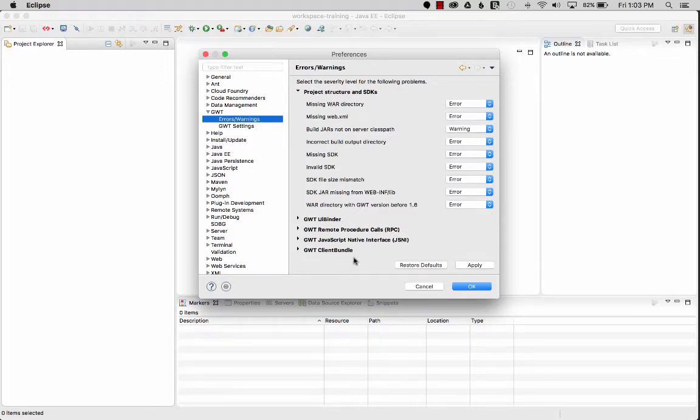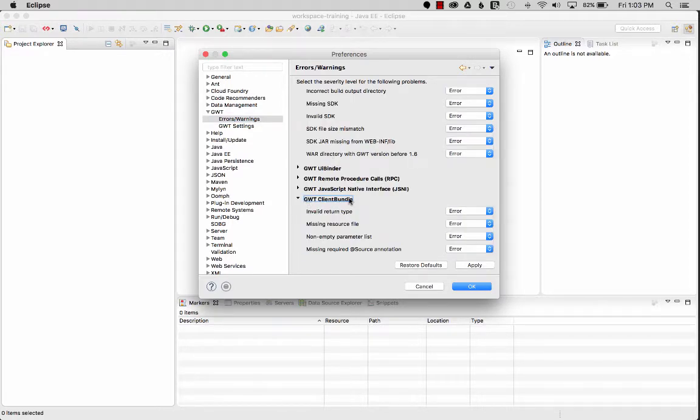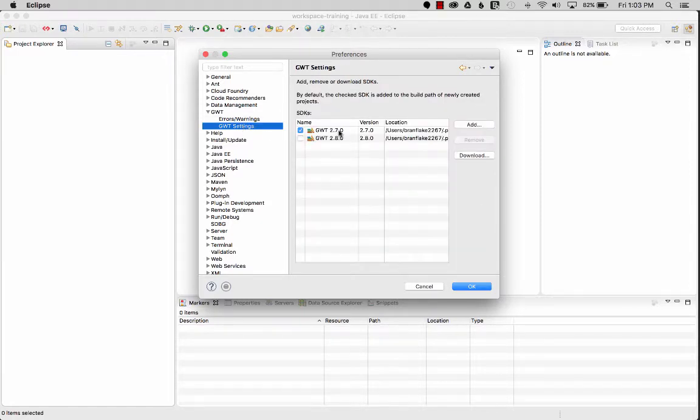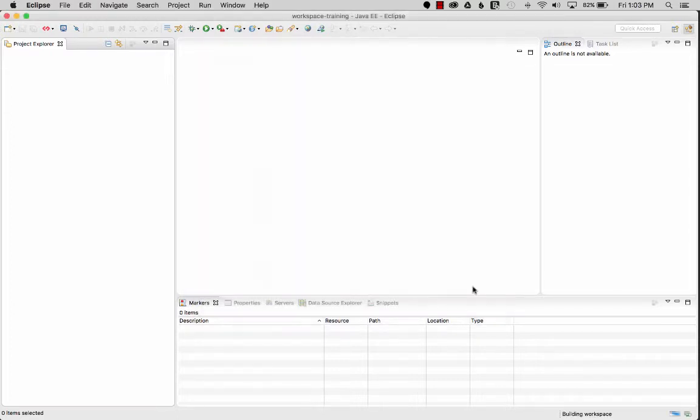In the next version, there are some updates. You'll find that the GWT client bundle is missing required @source annotation. This will be turned off by default in the next version. The GWT settings look to have 2.7.0 selected. We want 2.8. We're going to work with 2.8 in this curriculum, but you can use 2.7 as well. So we'll go ahead and select OK.